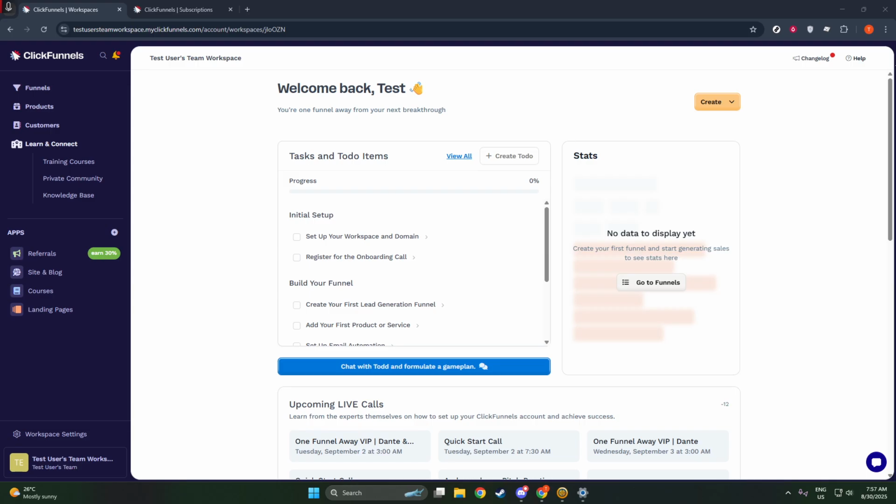Look for the left-hand menu. Here, you'll see a range of options, but for now, we're focused on funnels. Go ahead and click on that. After clicking on funnels, you'll be taken to a page that showcases all your existing funnels. If this is your first time, this section might be blank, and that's totally fine.